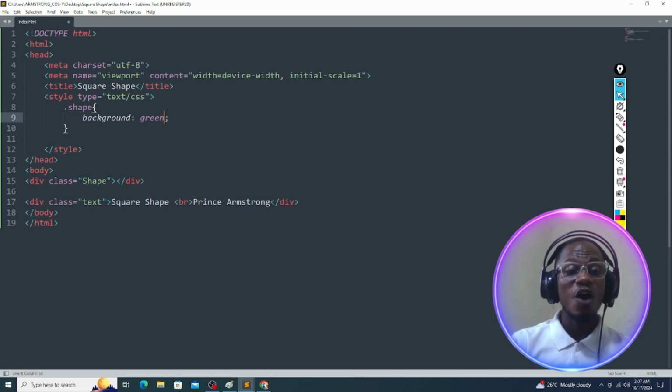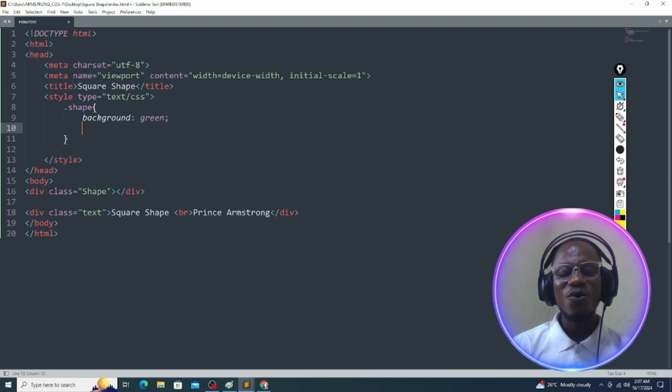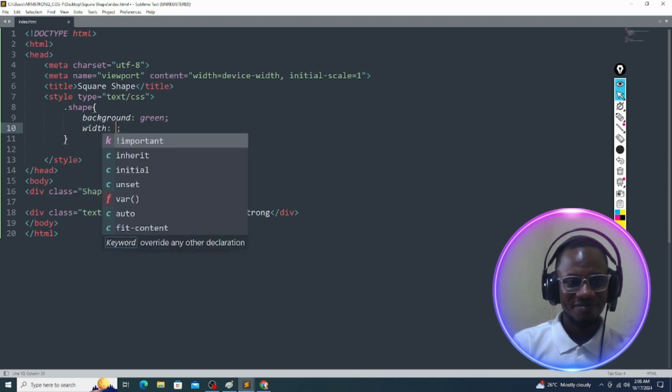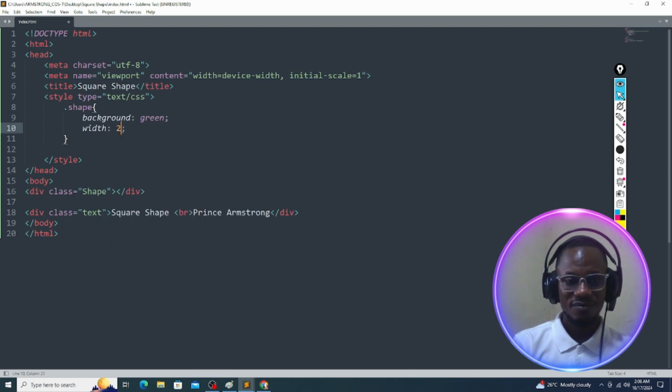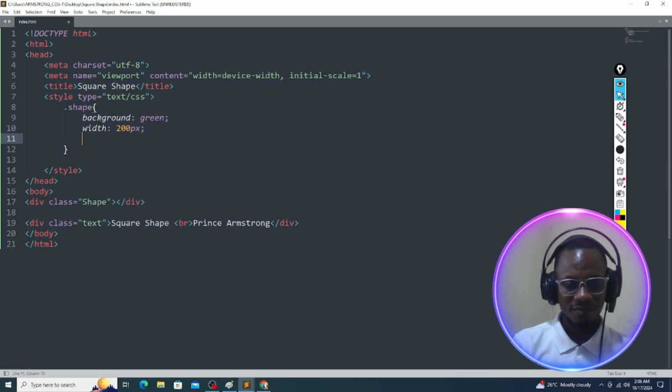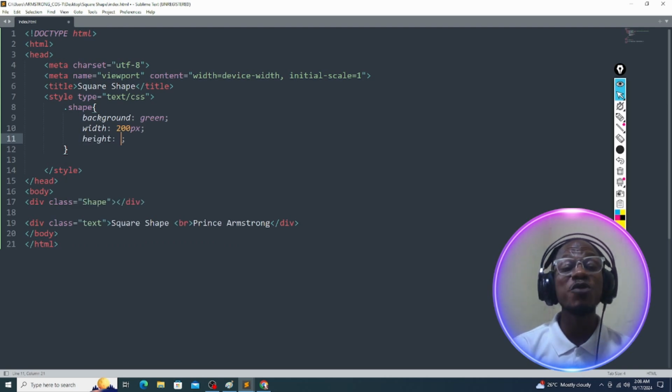Then after that, I'll put the cursor at the end point and press enter. Then I'll go ahead and specify the width and the height. So I'll say width. And the width, I want it to be 200 pixels. And I'll put the cursor at the end point and press enter and specify height. Then I'll make the height also 200 pixels.